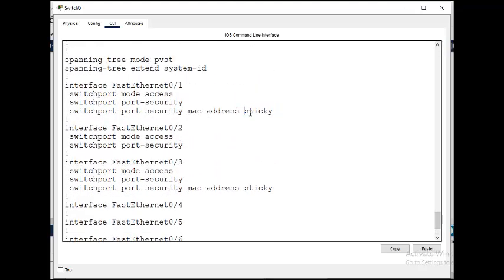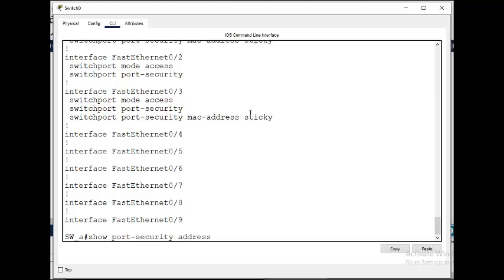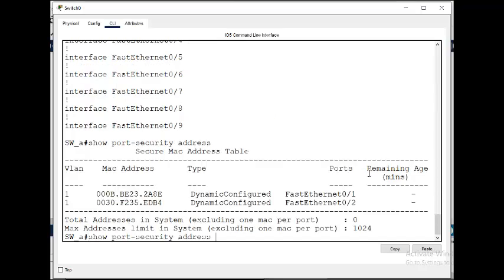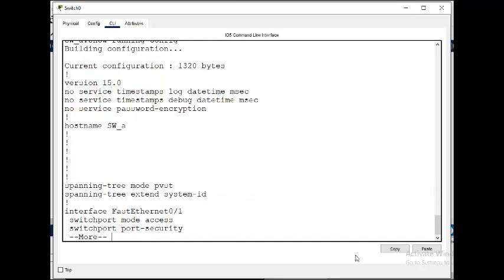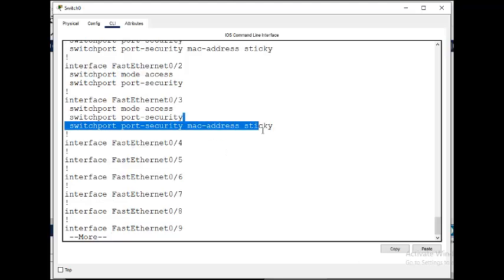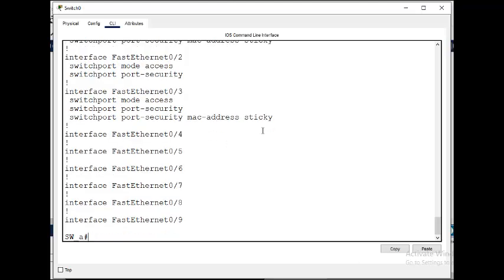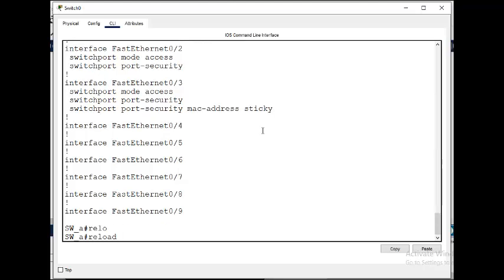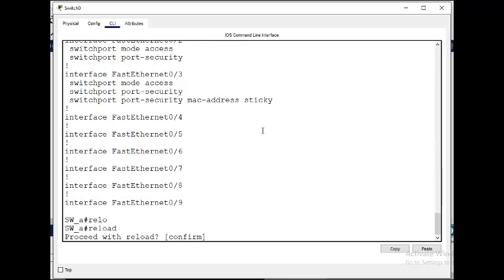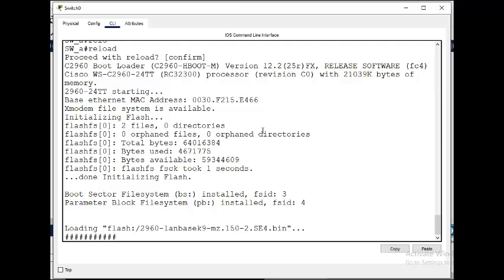So what I'm trying to say is when the MAC address is ticked, it is written into the memory. Next time when you reload, it will expect only that MAC address to communicate. Any other MAC address, it will shut down. Show run. I'm expecting the MAC address to appear here.